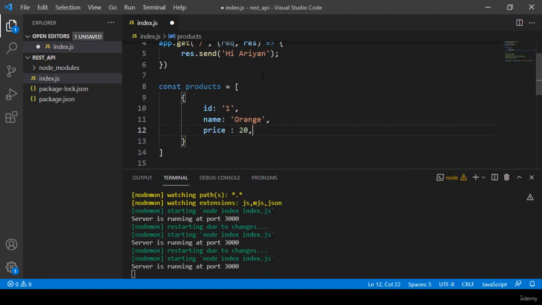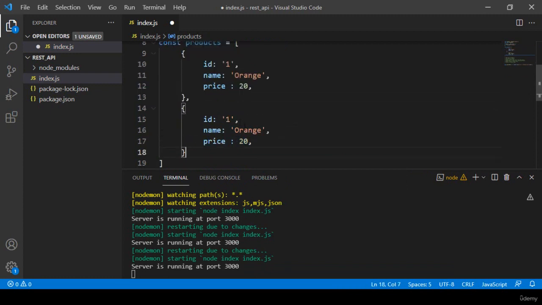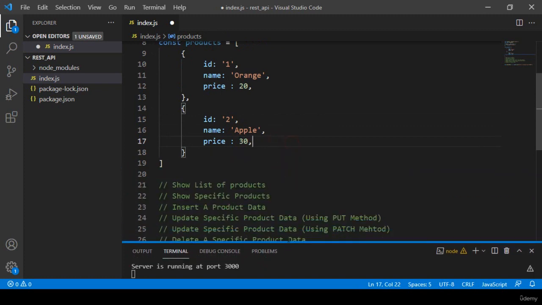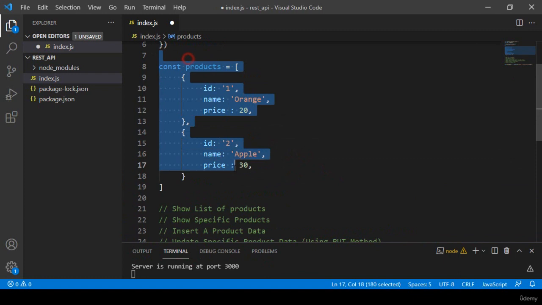Great. And also I want to add another one. Okay, better I copy it, and then after the comma I take another one, that will be id 2, and that will be for the apple, and I pass the price as 30. Okay, $30.